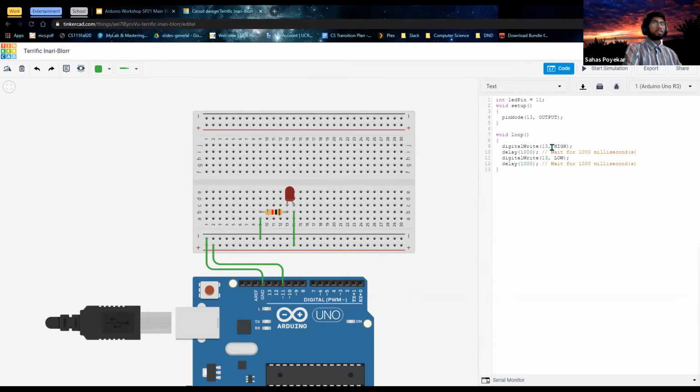Next, I have to set my pin mode to output so that I will be able to control the brightness of my LED using LED pin 11. So I'll replace 13 with the variable LED pin, and output is already set. So we are all good on the setup portion for this particular lab.